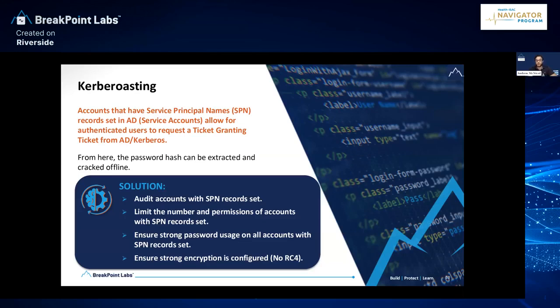Ensure on those accounts you're using really strong passwords, or the Microsoft Group Managed Service Account passwords, even better. That's going to make it really difficult. And then also ensure that Kerberos is not supporting some of the weaker encryption algorithms like RC4. So setting that up properly can really limit your risk there.